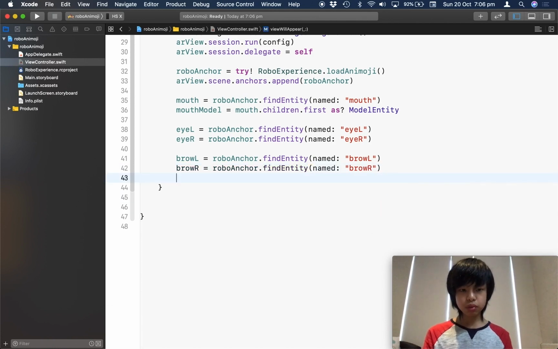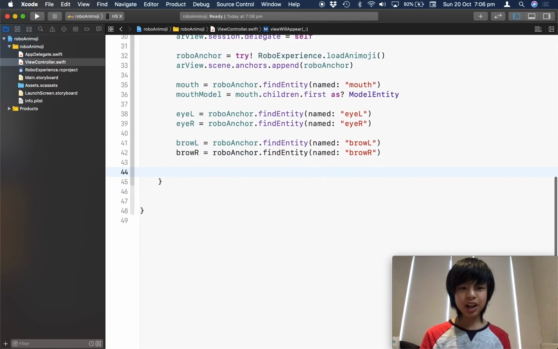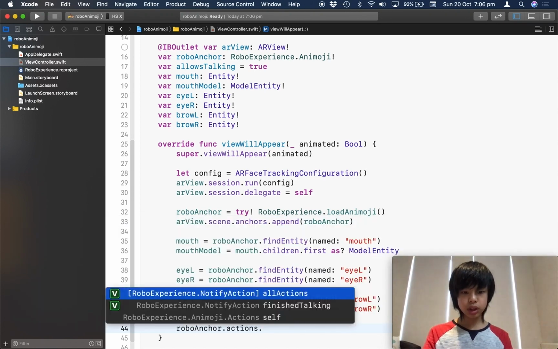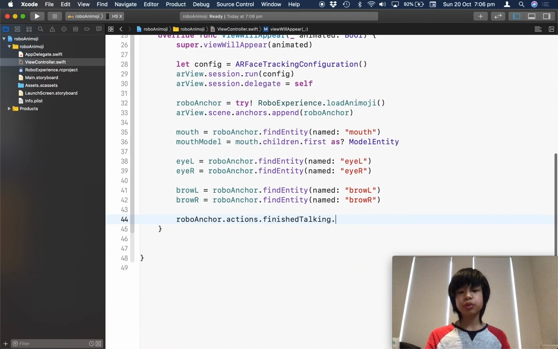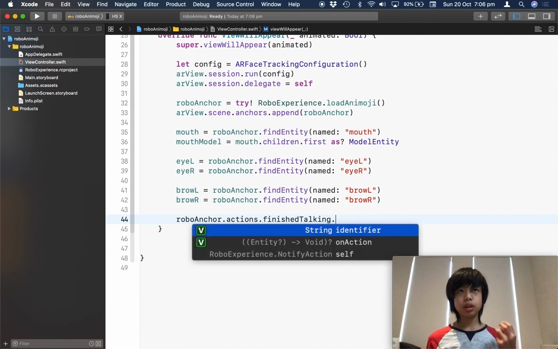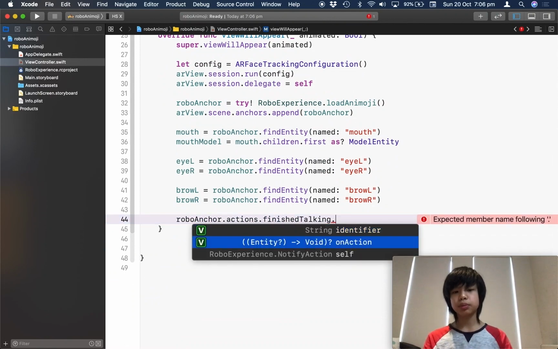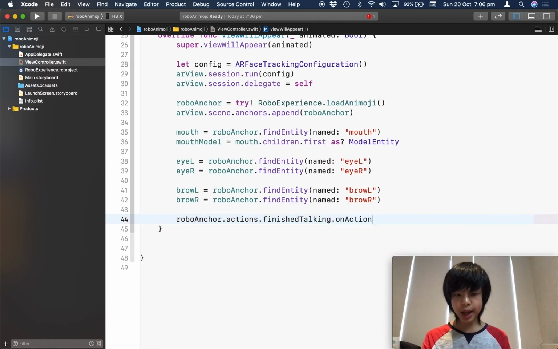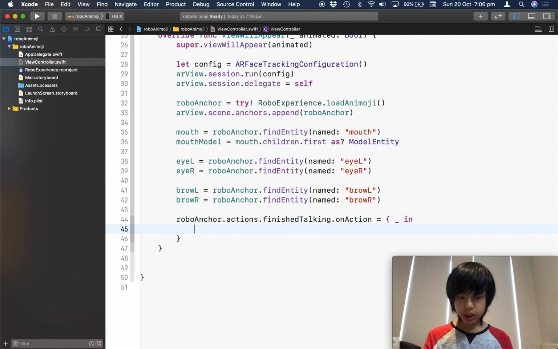Actually, there's still one more thing that we have to do. We have to do robo anchor dot actions dot finish talking. So we need to handle the finish talking notification from Reality Composer, and if we do on action, we can set this variable to a closure.